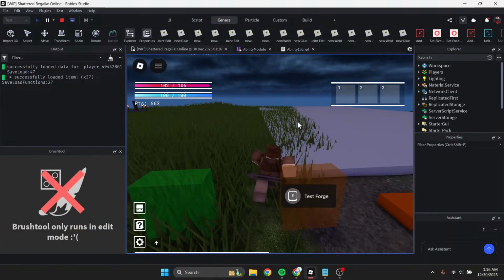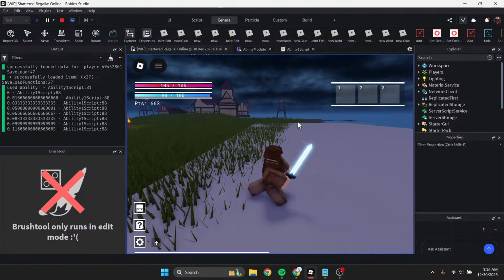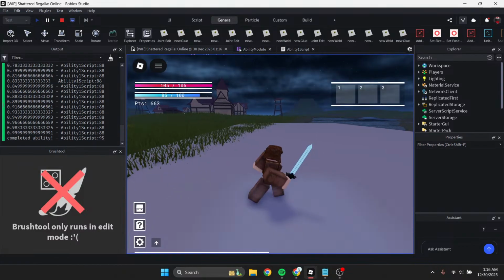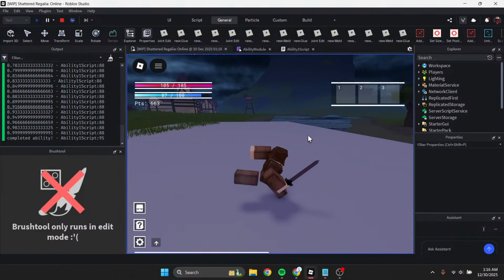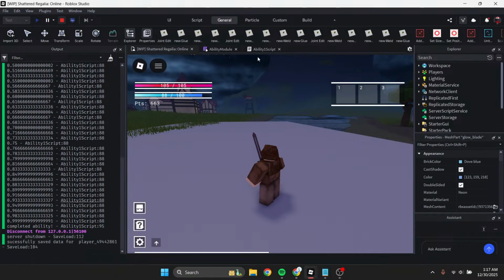Okay, so we got our sword. Press 4. Alright. And it should end at 1. Come on, please, please, please. It's going, it's going. Nice, and it ends at 1. Great. That is exactly what I wanted. Nice. So everything seems to be working now.